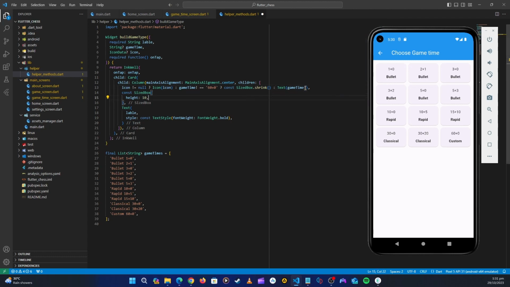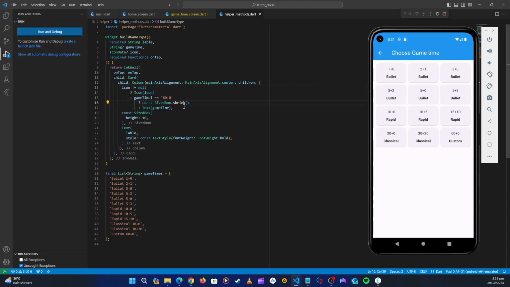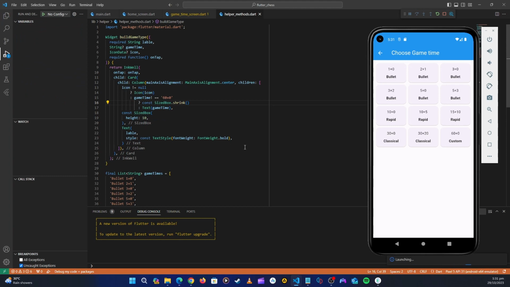Okay, so we can remove this check now, because we are already checking here. So here, if the icon is not null, we show the icon. And then next, if this game time is not equal to this, we are going to show it. If it is equal to this, we will show a blank. This is SizedBox.shrink, we won't show anything. Okay, so let's restart the application and see if we have this correct. It's telling me to upgrade. I'm going to upgrade this later.